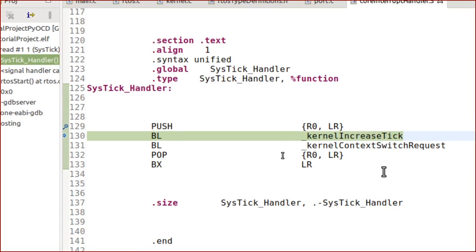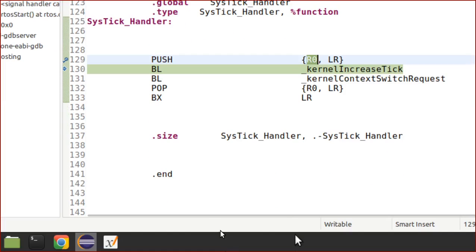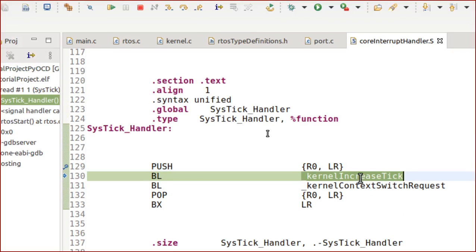Okay, like the SVC handler, first push the link register and another register to keep the stack 8-byte aligned. Okay, register R0 and another register. This register is not important, like before. After that, increase tick.